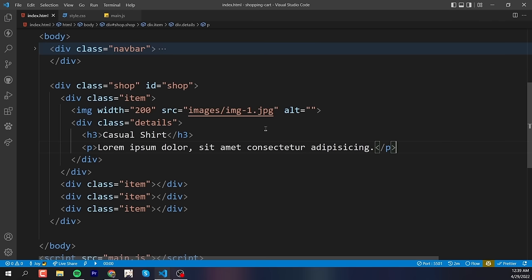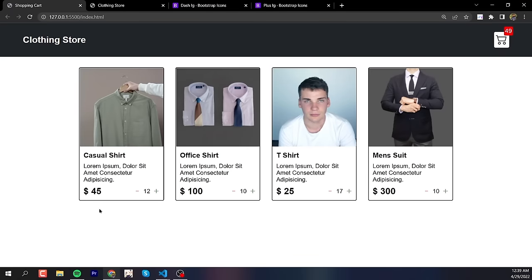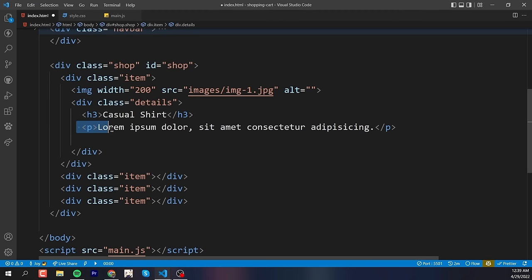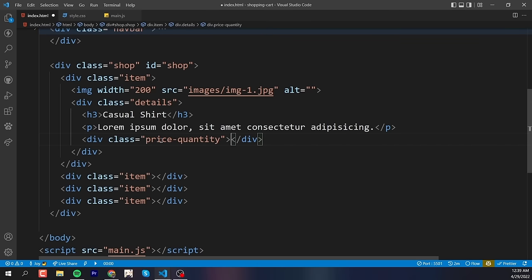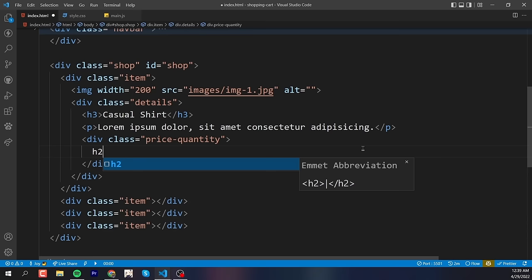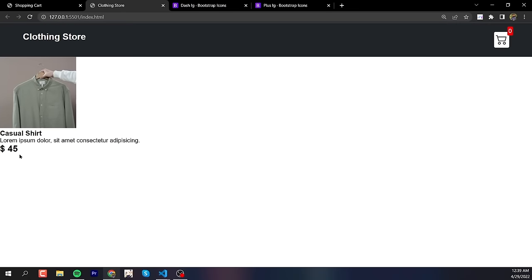There we go. Now guys, below this one we're gonna have two things together. Let me just show you one second. So this is price and the buttons. We're gonna have one div, and inside that div we're gonna have both the price and the buttons. Let me show you what I mean by that. So you just come over here and below the p tag, we're gonna write here dot price minus quantity. Something like this. There we go. Now inside here, h2 tab. Here we're gonna have the price, $45. Save it. Let's look at the result. So you're gonna see the $45 here.